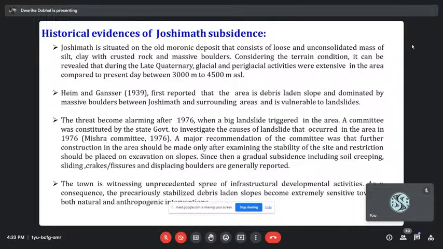And this is not only the Joshimath area. If you move upward from Joshimath, you get the same landform; most of the villages are sitting over such deposits. Heim and Gansser, in 1939, first carried out the geological mapping of this area, and they reported the area is a debris-laden slope dominated by massive boulders. Hence it may be very vulnerable to landslides and the like.